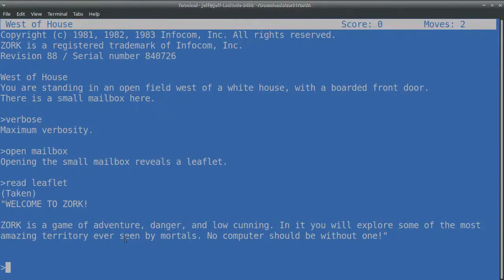Welcome to Zork. Zork is a game of adventure, danger, and low cunning. In it, you will explore some of the most amazing territory ever seen by mortals. No computer should be without one.